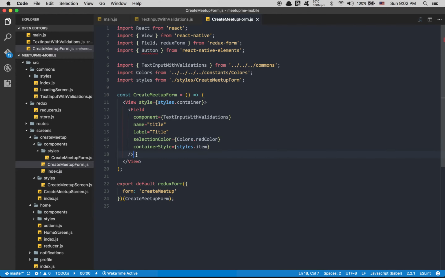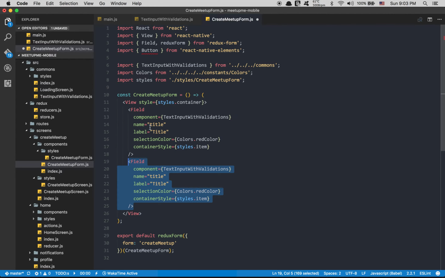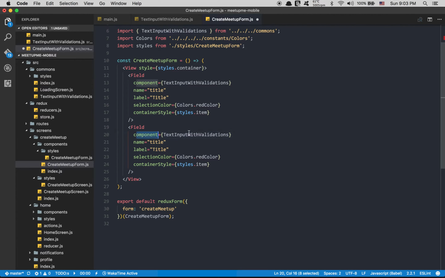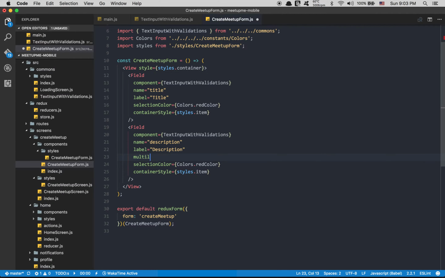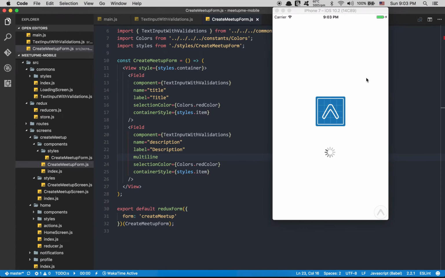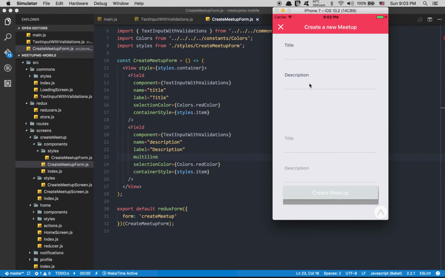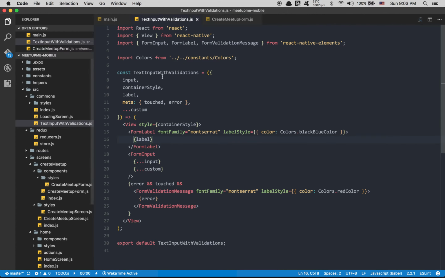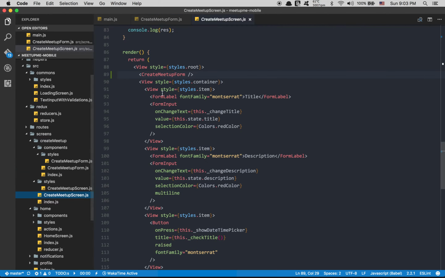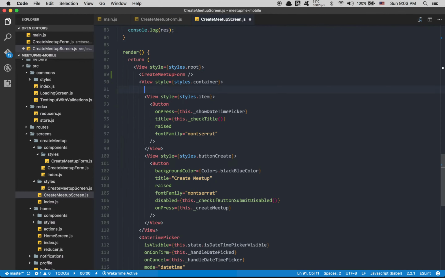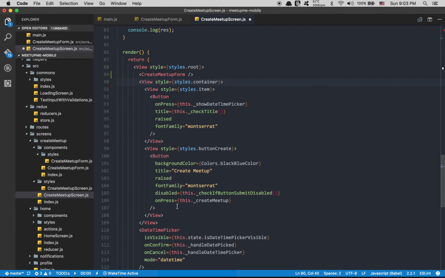So now I'm gonna take everything, and I'm gonna Shift Command D to copy everything here. I'm gonna keep the component here, but now the name is gonna be description, and the label is gonna be description, plus this one is gonna be multi-line, like before. And now if I show you, boom, we have title and description. So just to make it cleaner, I'm gonna go to my screen here and remove both. Perfect.